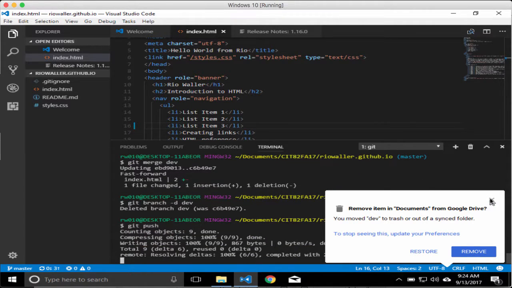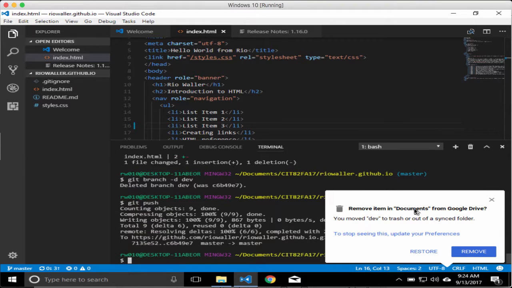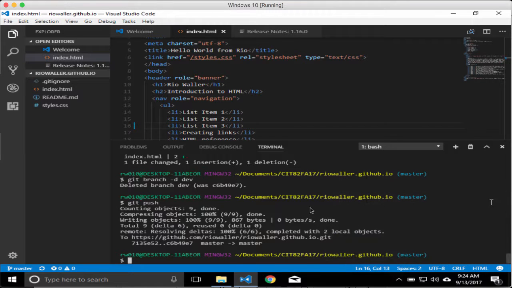I'm noticing, I gotta check this out, that my Google Drive is somehow getting all my repo. I'm not sure what happened there. So I'll get Git to check that out.